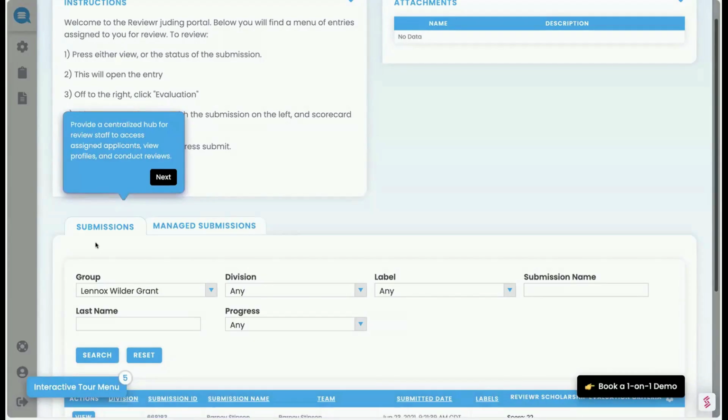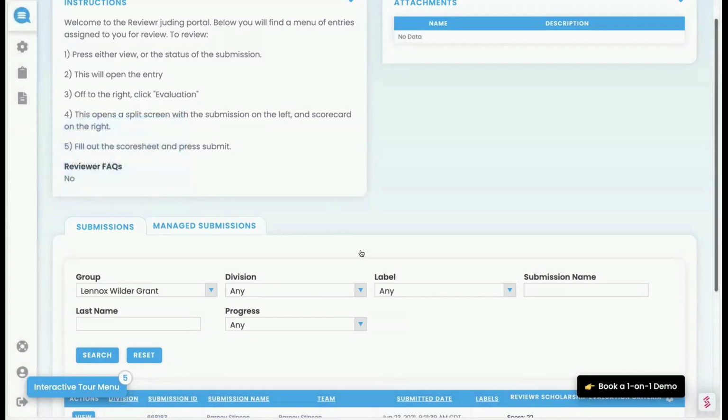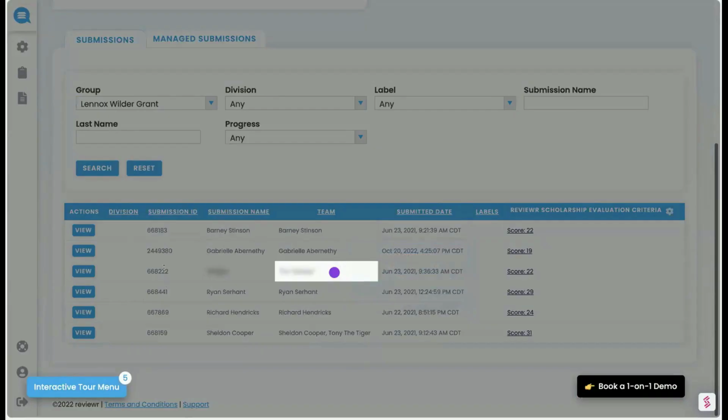So when they log in, they're going to have all of their submissions listed at the bottom of this page. This right here is an example of the data redaction. So you can see up around here, we have names. And then here we have redacted that data. So this judge can't see who they're evaluating. So great if it needs to be an anonymous grant evaluation.